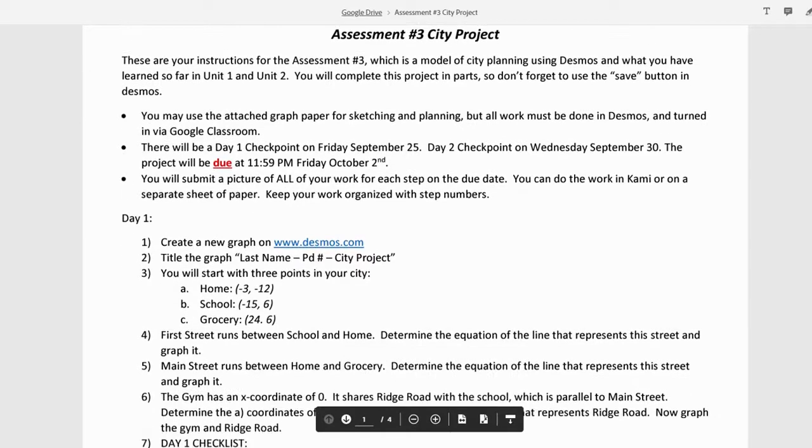So you'll submit a picture of all of your work for each step on each due date, and you can do the work in your notebook on a separate sheet of paper. Please keep your work, because even though you'll be graphing things in Desmos, I need to see how you got those equations of lines and such. So keep your work organized with step numbers so we know.